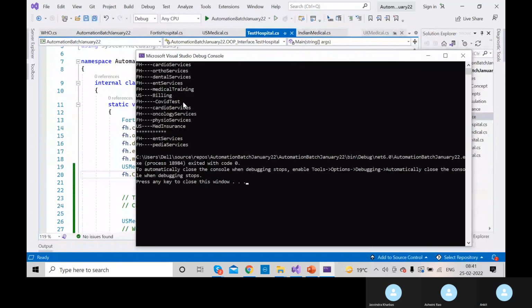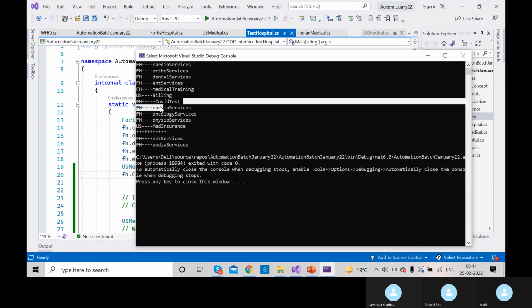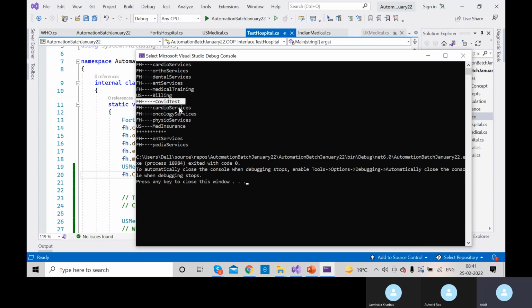So we have the Fortis hospital COVID test. Billing is controlled by the US directly. This is a static method inside the US medical interface, and the COVID test will be managed by the Fortis hospital. Where is it coming from? Who released the guideline for the COVID test? WHO.